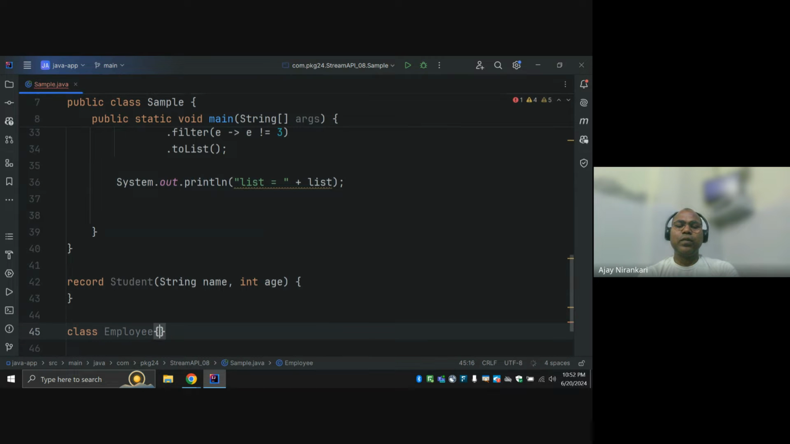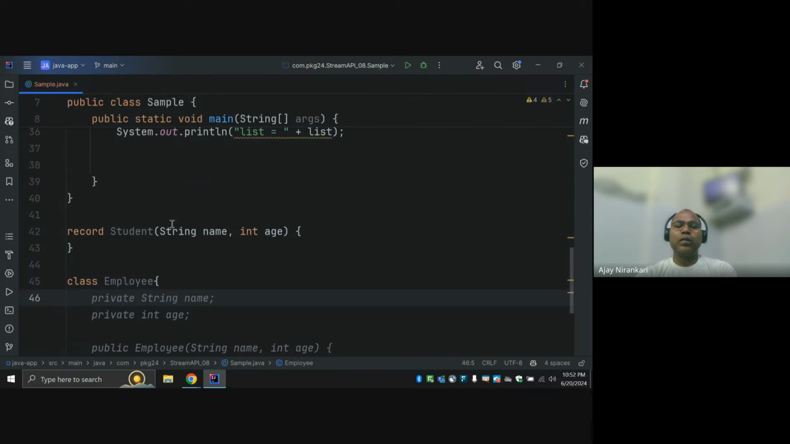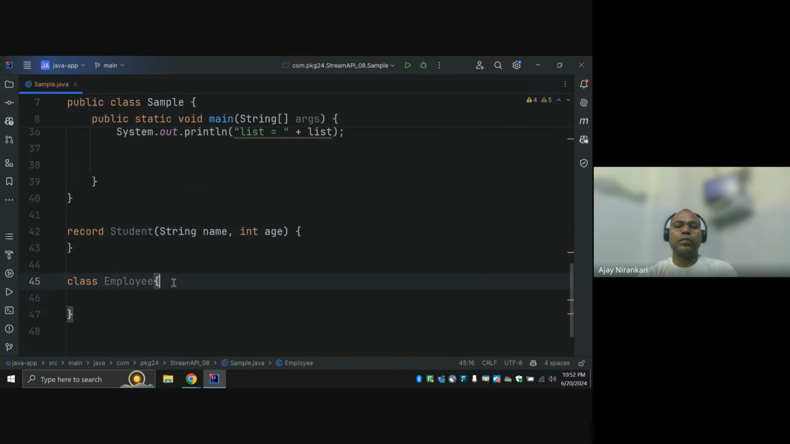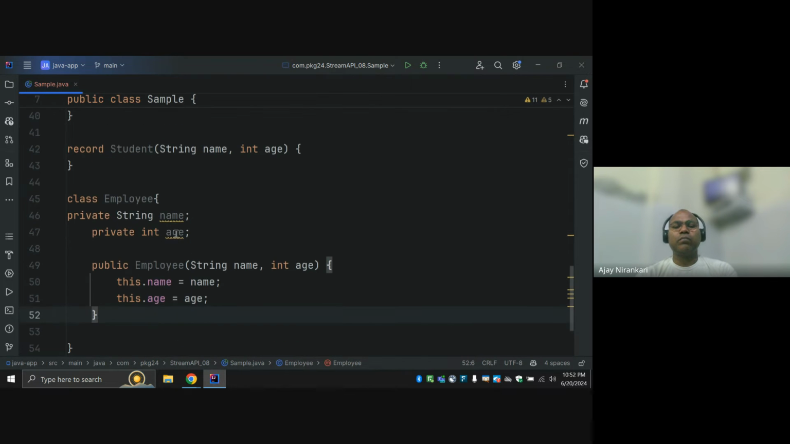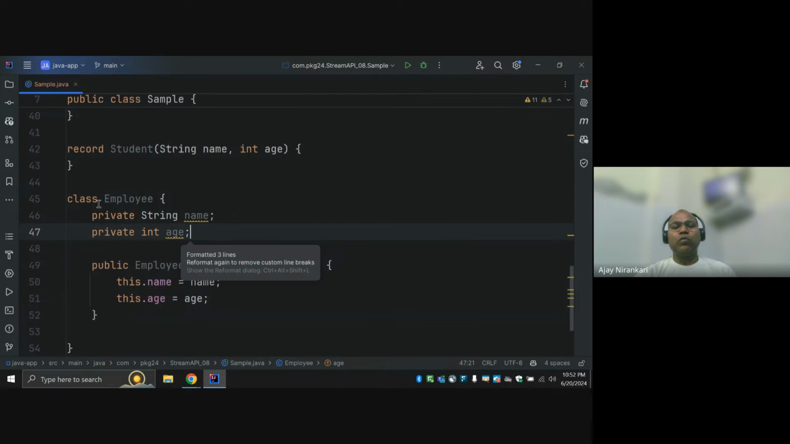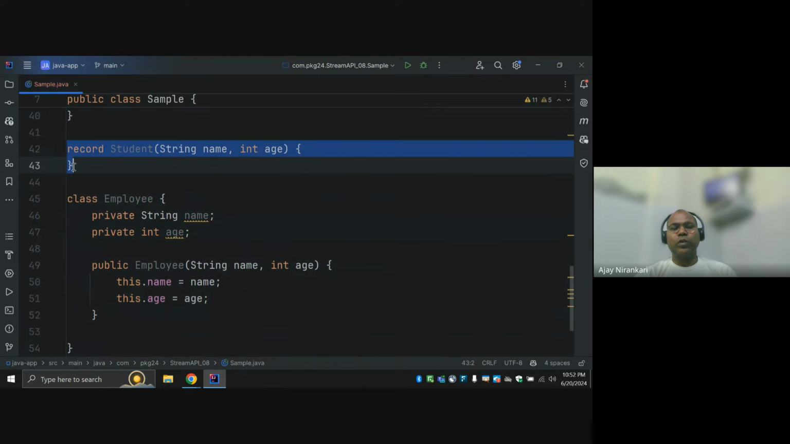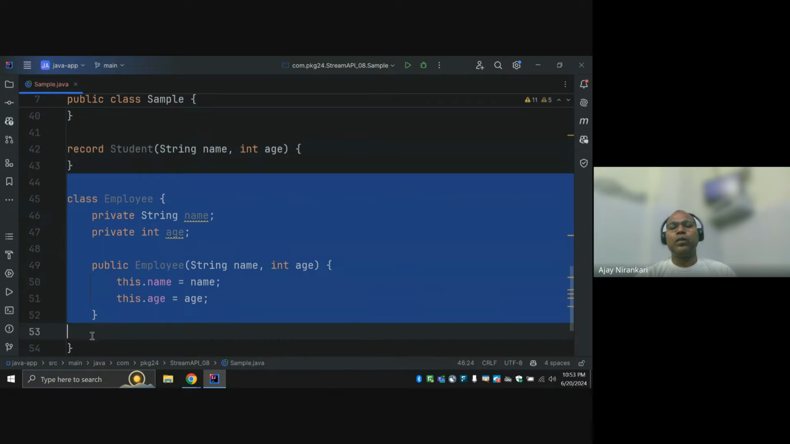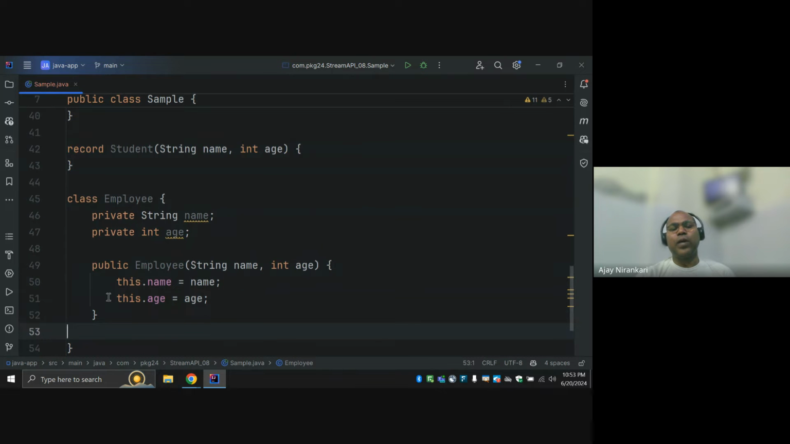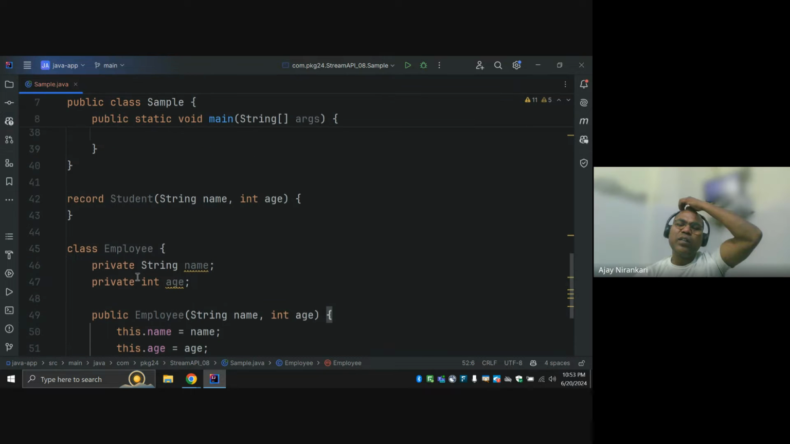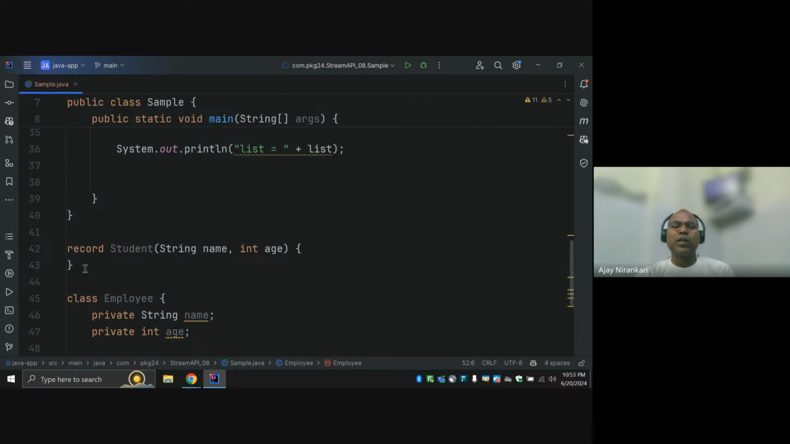Same thing, whatever you write here, just write in here: name, age, and your constructor. Both look like the same thing, just a different style. But this supports immutability, and this supports mutability, because here you can mutate. When we write the setter, you can change the value. But this is a more concise code.